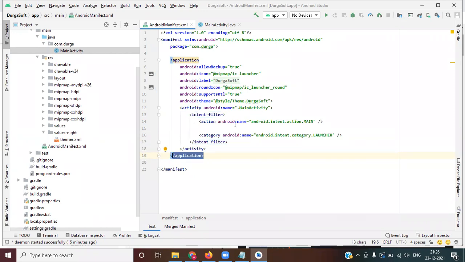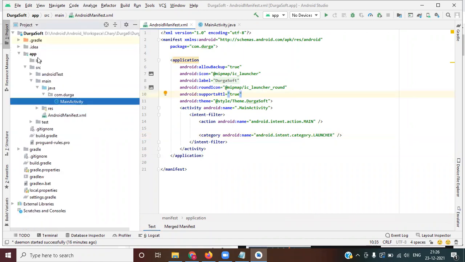Like that, we need to add permissions. If your application needs internet, if you want to use Bluetooth, if you want to use vibration, for everything you need to add permission. If you don't add permission, your application cannot use the feature. So that is the power of the manifest. I think you understand. Now we are coming to the execution part.